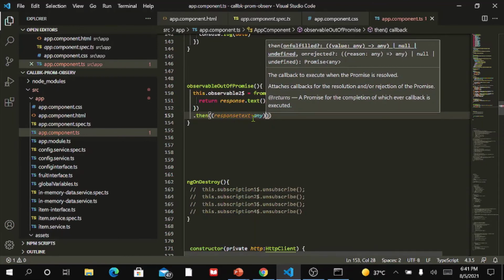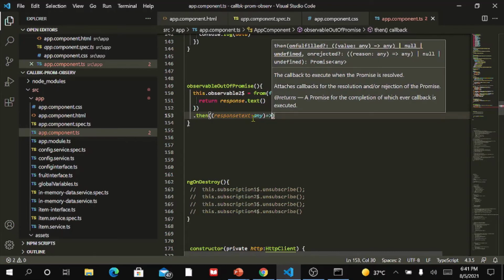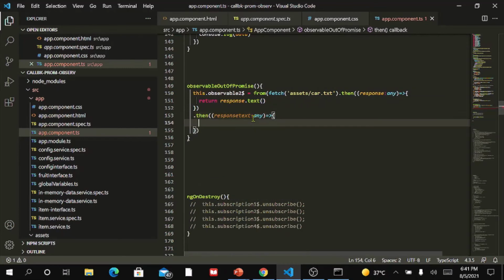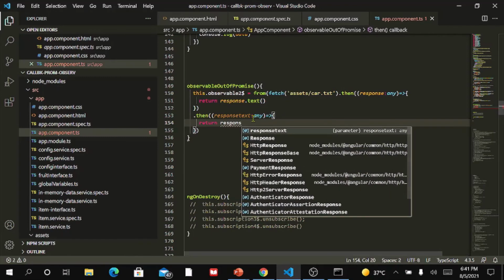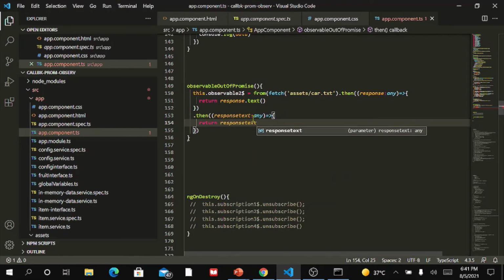Okay, and then we'll have another function here, right? What do we want to do here? Return responseText. Okay, right, and that's the end of our promise. Okay, now we need another bracket for the from, right? So that completes the entire thing.